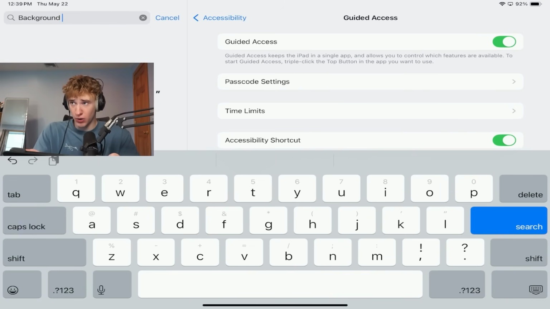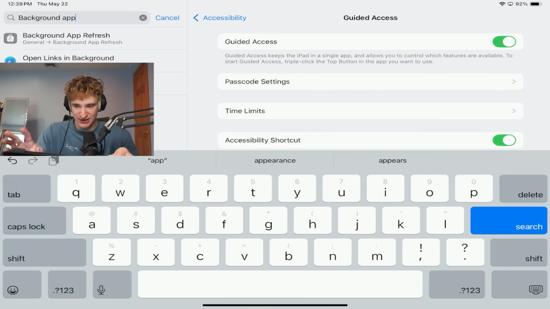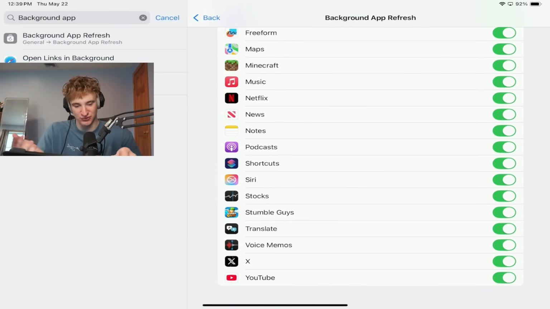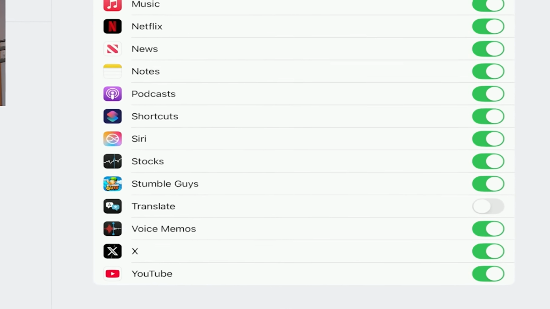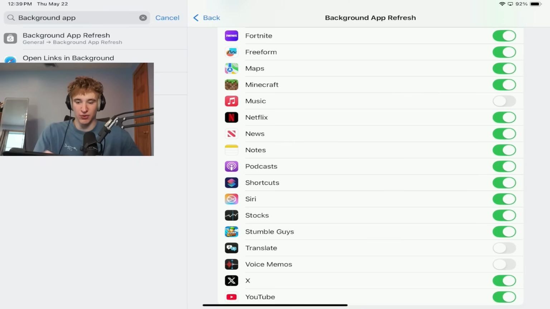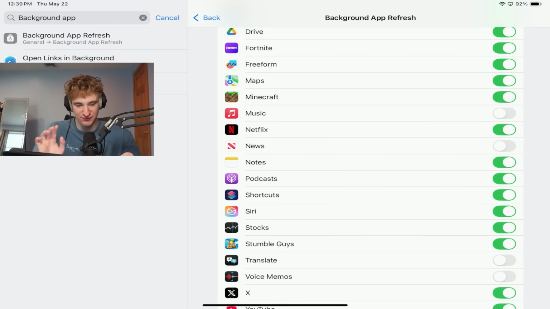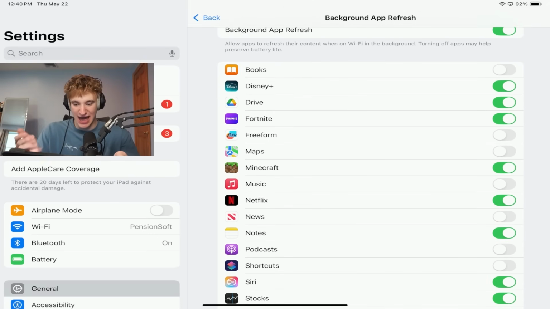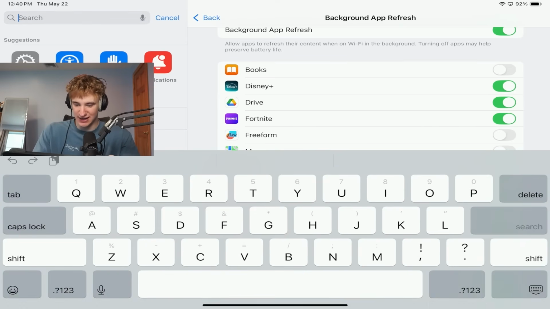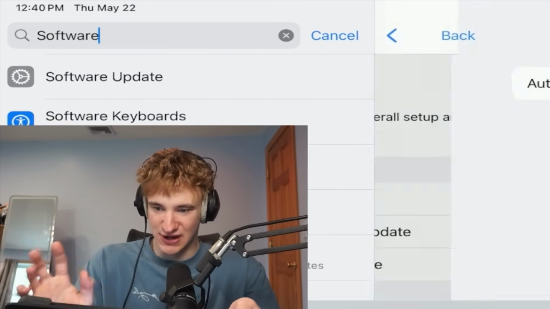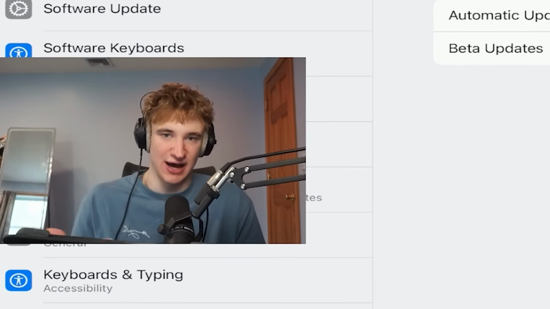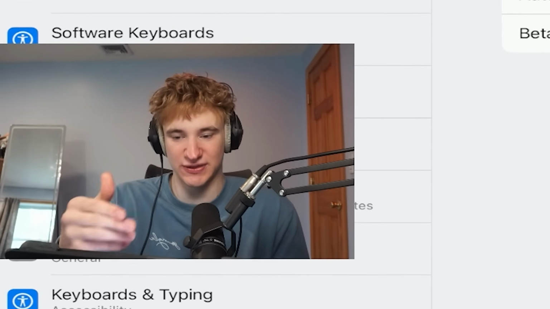Now next, you guys are going to want to search up background app refresh right here, and essentially you are going to want to disable this for as many apps as possible. So if you are not using Translate, like I'm not using Translate, I don't know about y'all, voice memos I'm not using, basically you're going to want to disable background app refresh for as many apps as you possibly can, or if you want, you can really just disable it for everything. But yeah, once you have disabled basically every app that you are not actively using, you are now going to want to search back here again, search for software update right there, and just make sure your iPad or iPhone is fully up to date, because Apple is constantly doing performance and optimization updates with their iOS versions.